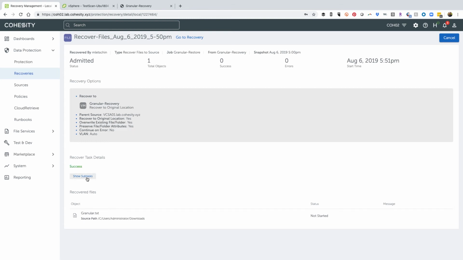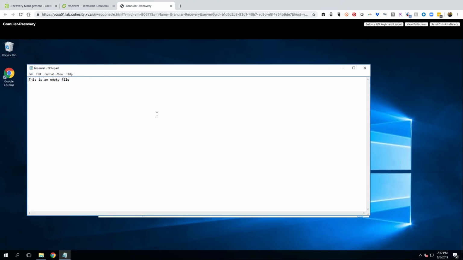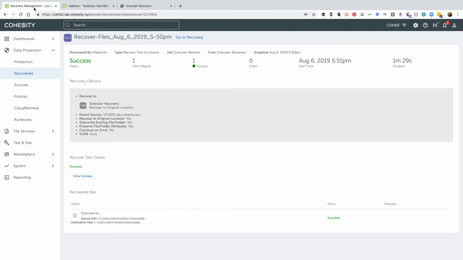Now that this is done, I could show you the subtasks, but what's most important is when I come back over, you notice this file is already back. I've managed to recover this right back into the VM where it was. That's what you look at when you're looking at a granular file recovery from within a virtual machine.